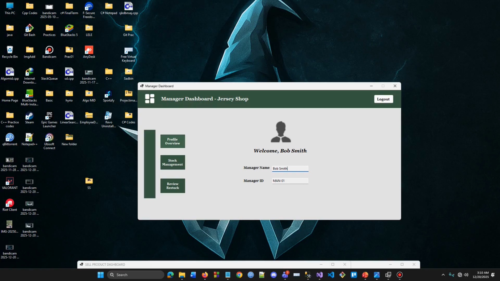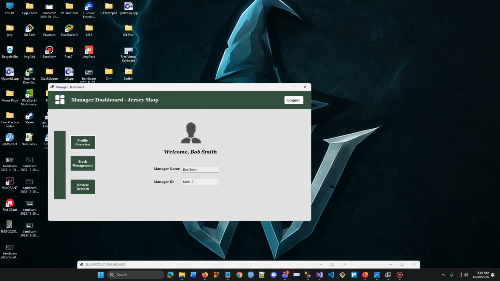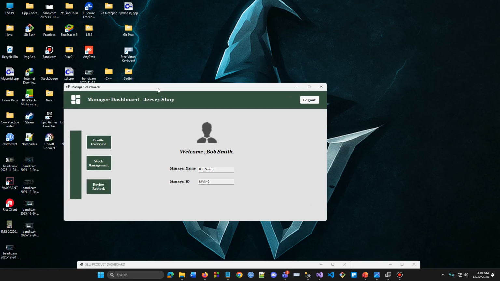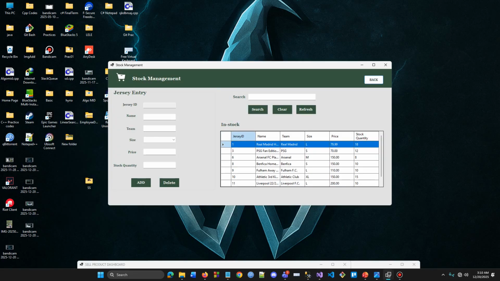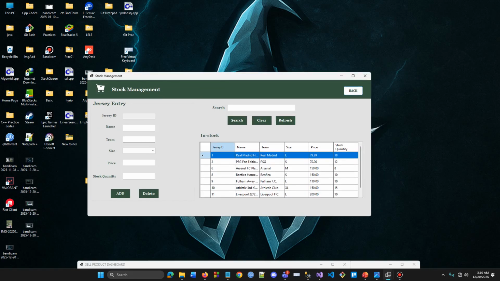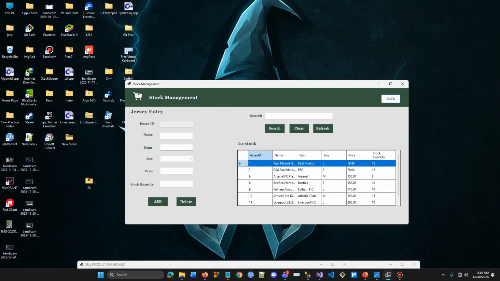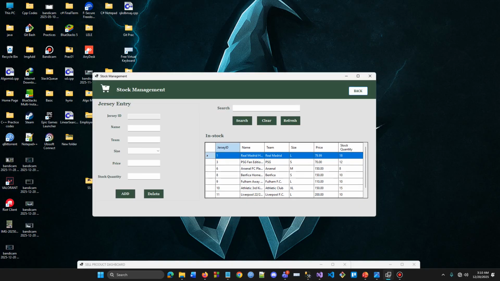So if we click on the profile overview button, okay, it is not done yet. I just forgot. Its work is not done yet. Okay, so I will show it later. So stock management, if we click the stock management button, it will go to a dashboard which is named stock quantity.